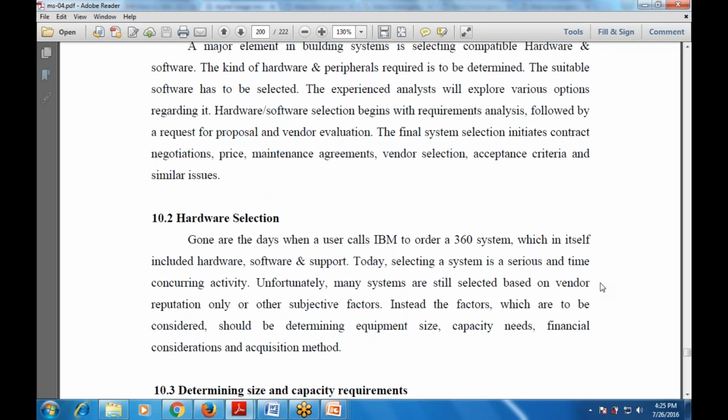So selecting a system is a serious and time-consuming activity, but many systems are self-selected based on the vendor reputation. We see that, yes, this is IBM organization, everything is okay, hardware is okay for this one. That is fine, but we have to explore over the internet. So many systems are self-selected based on the vendor reputation only or other subjective factors. Instead, the factors to be considered should be determining the equipment size, capacity needs, financial consideration, and the acquisition methods. These should be kept in mind for the hardware selection.